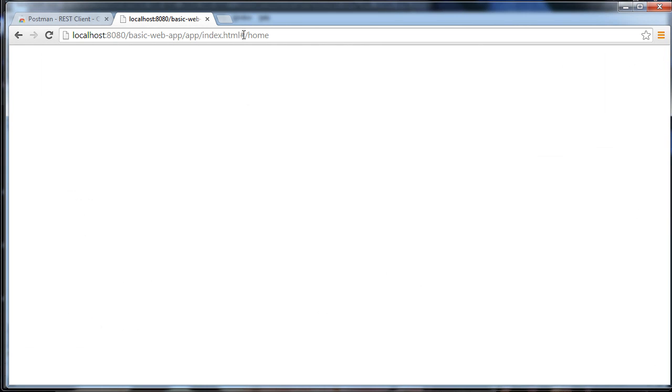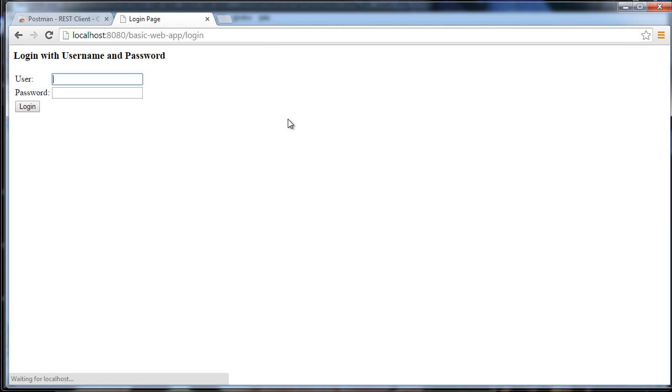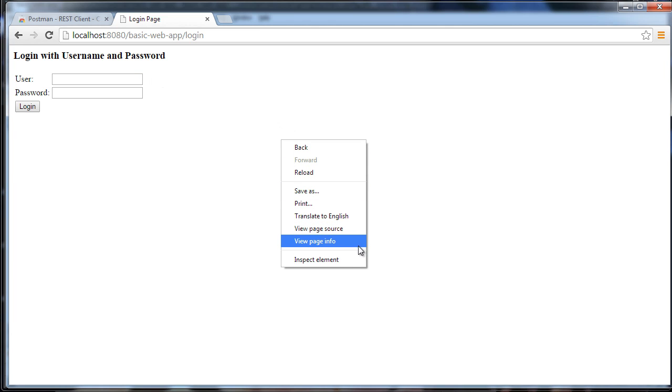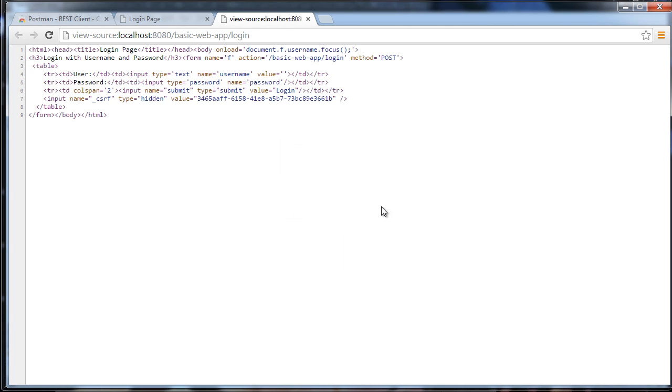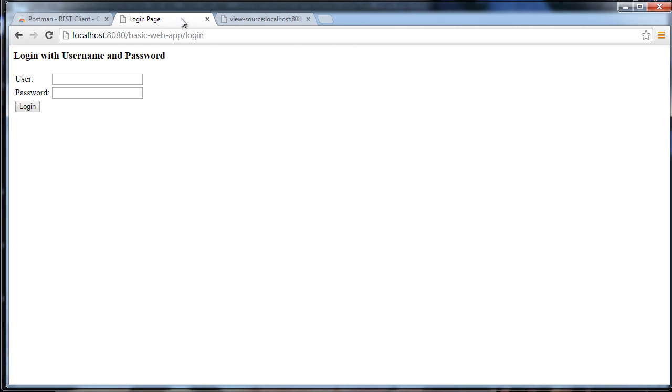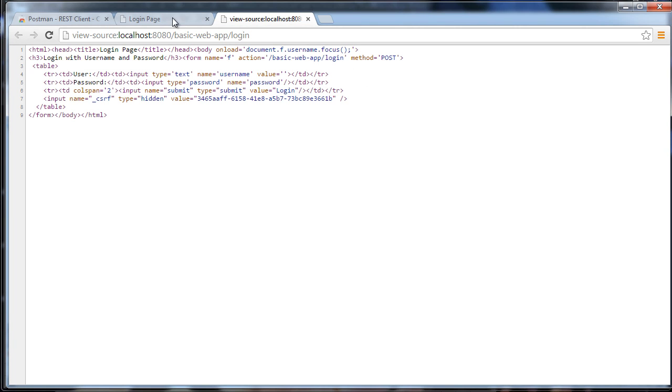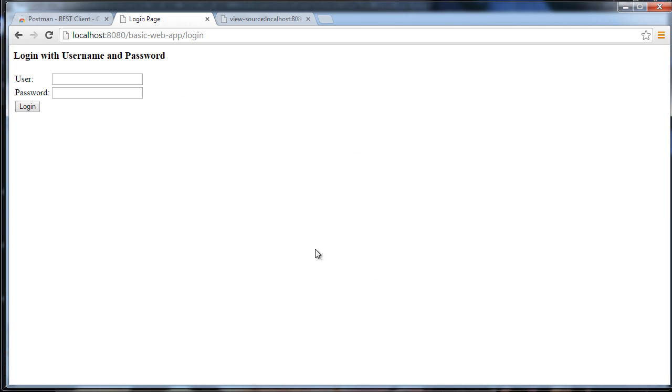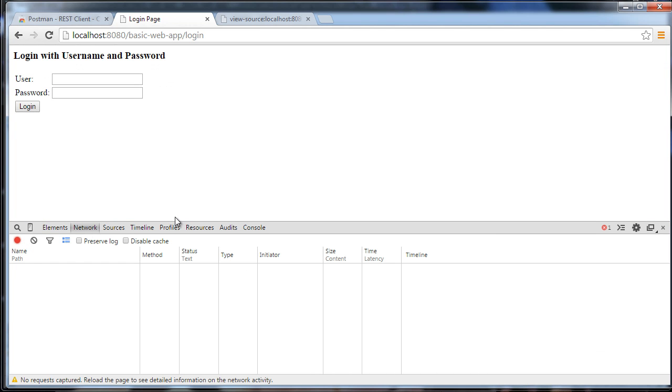Now if I go to our index.html, we should be prompted with a form to authenticate. And you can see this is the authentication form. And I'm also going to inspect view page source firstly. And you can see that this form is posting to a URL called basic-web-app/login. And additionally, if I click inspect element and I go to the network tab, let me record this.